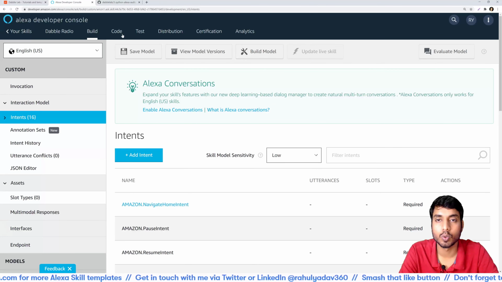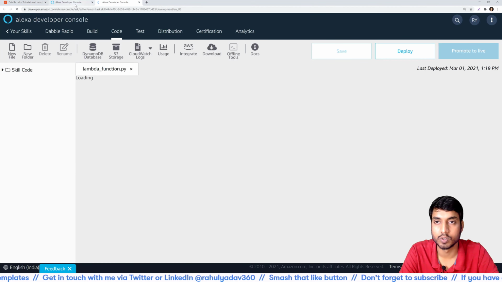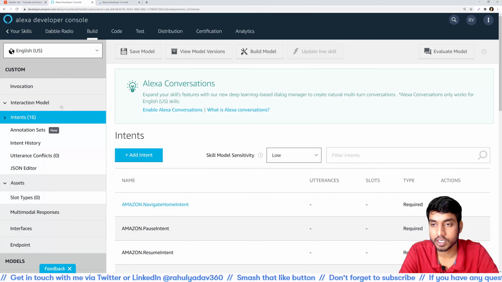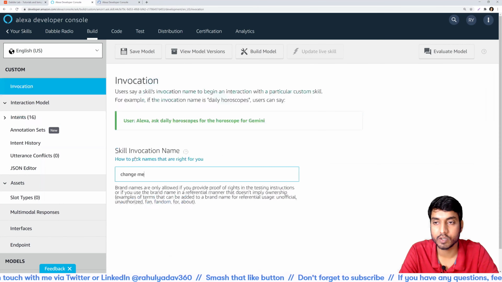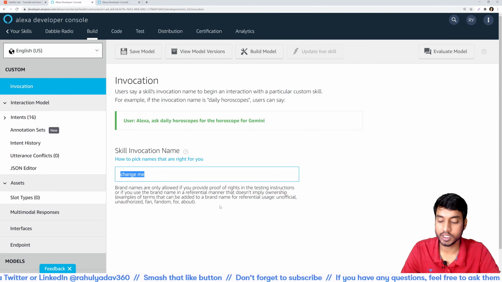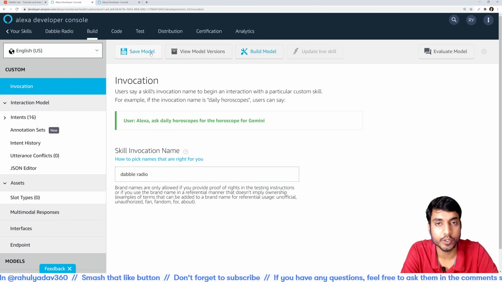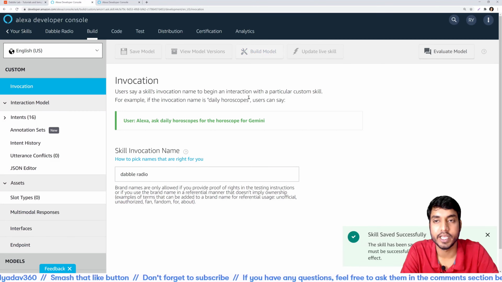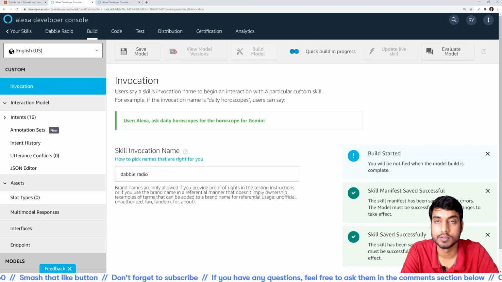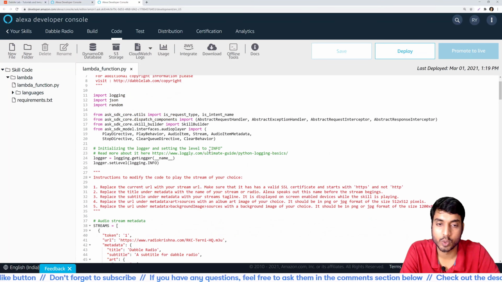Now let's go to the code section and see what other changes that you'll need to make in order for the skill to function. Also, before we do that, let's go back over here and click on the invocation name. So you'll see here the invocation name says change me. So I'll quickly change this to Dabble Radio, and you can give it any name, basically the name of your radio station. Alright, while that is being built, let's go ahead and have a look at the code.